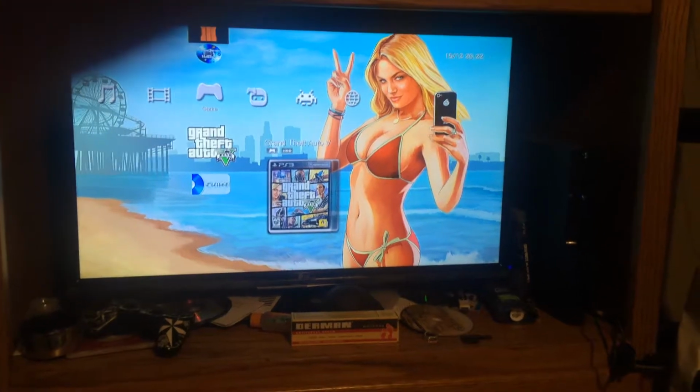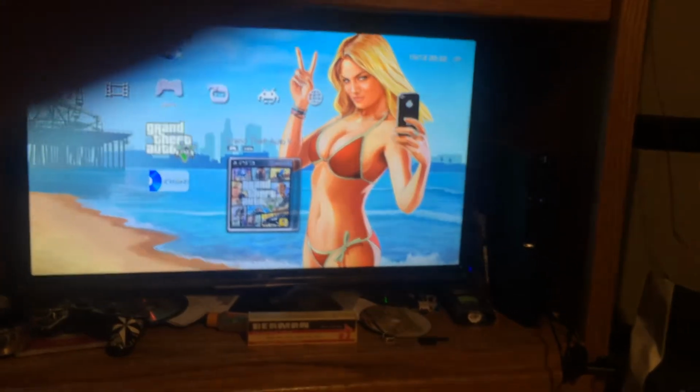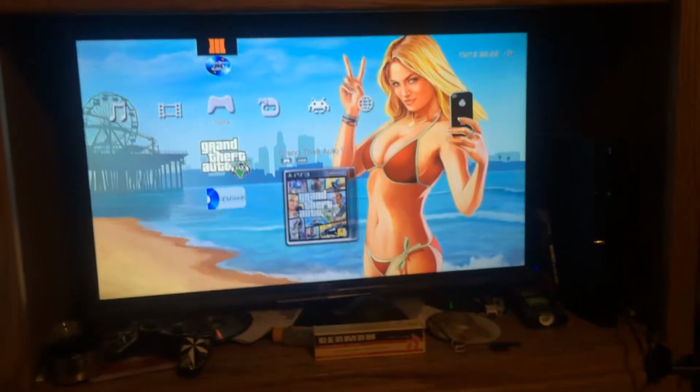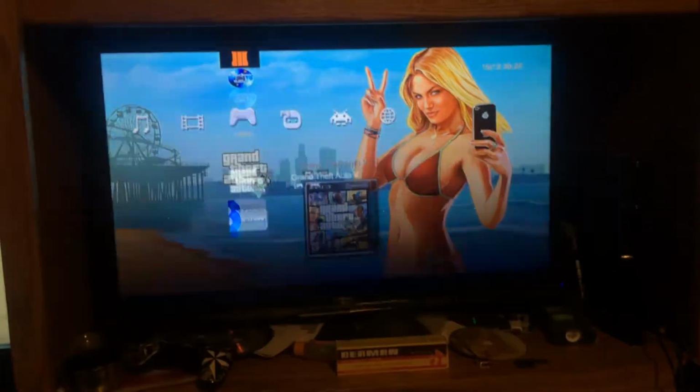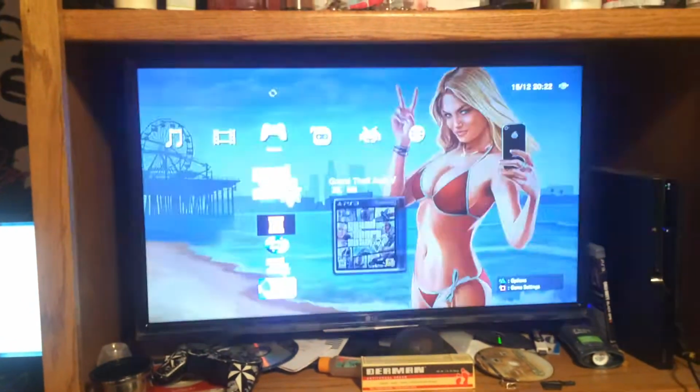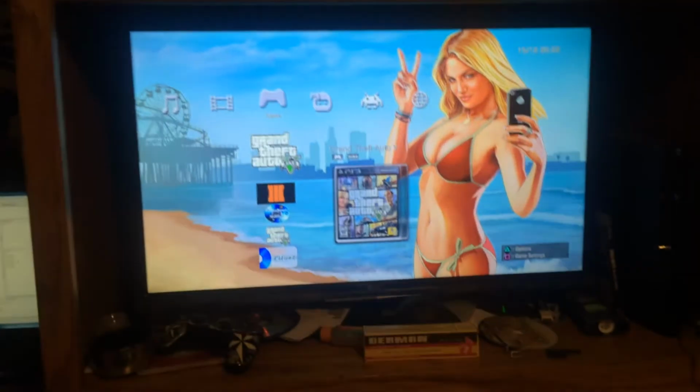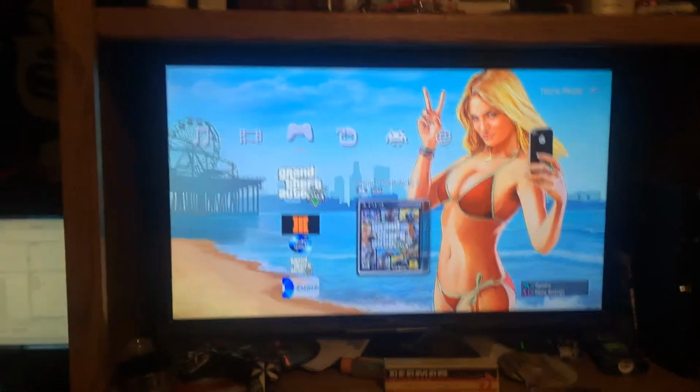Go from BLUS to BLES. If you want to do a mod menu for GTA 5 and you need to use a BLES one, and you're on BLUS, you want to go to multiMAN, you want to copy your game. If you don't know how to copy your game, it's going to show you the game you have in your PS3, make sure it's GTA 5.